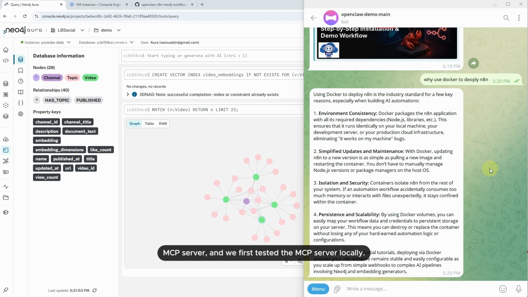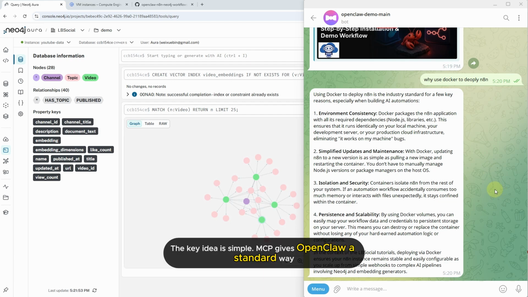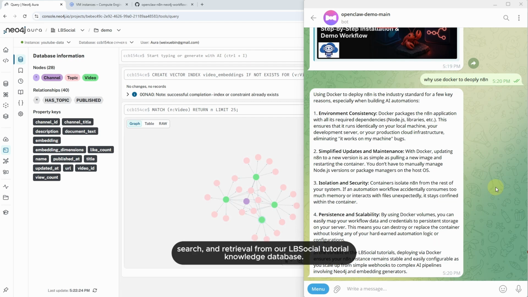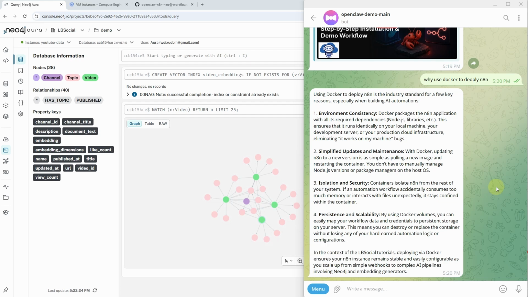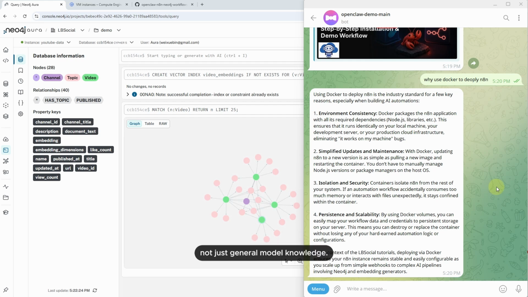All right, so in this tutorial, we connected OpenClaw to our custom YouTube GraphRAG MCP server, and we first tested the MCP server locally, then we registered it with our OpenClaw, and finally used Telegram to query the Neo4j knowledge graph. The key idea is simple. MCP gave OpenClaw a standard way to call external tools. And in our case, the MCP server handles Gemini embeddings, Neo4j search, and retrieval from our LB Social tutorial knowledge database. So now our OpenClaw can answer questions using our own video content, not just general model knowledge.